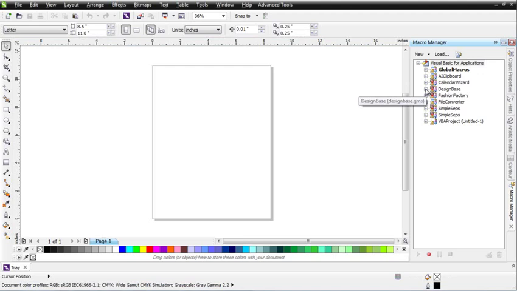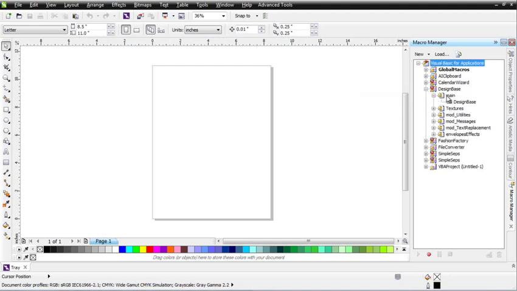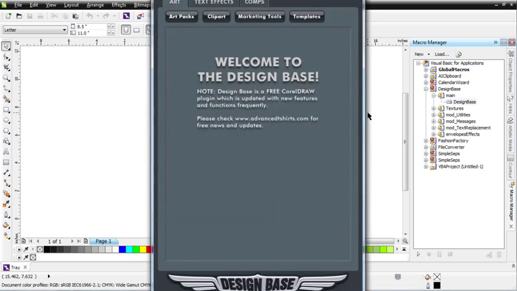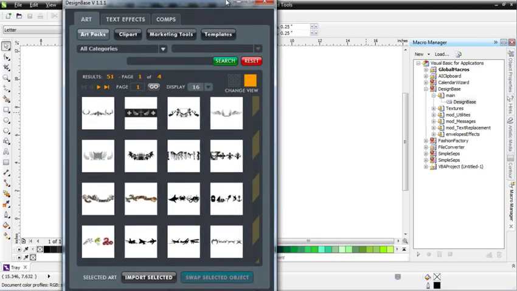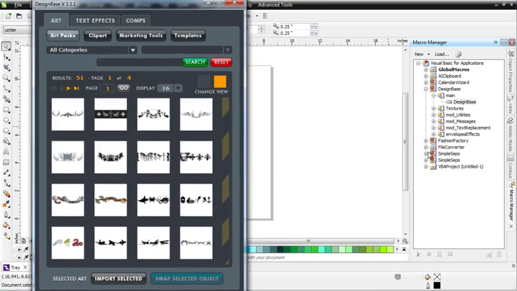I'll come down here to my design base. I'll go to main. You always want to go to main. Then just double click on that, and that'll bring up my design base, and I can go to my art packs or my marketing tools or what have you. And it'll be the same for your simple steps and your fashion factory. Once again, all the plugins work just fine in X6.